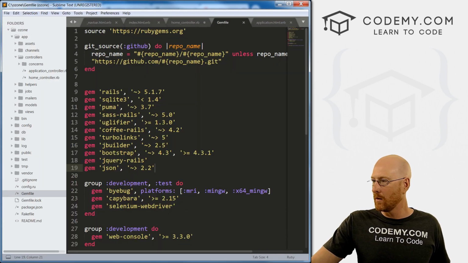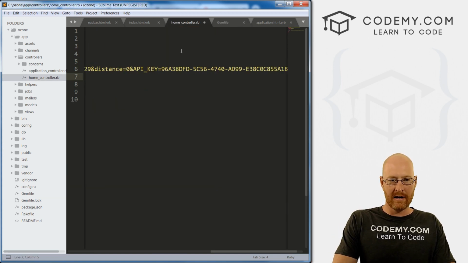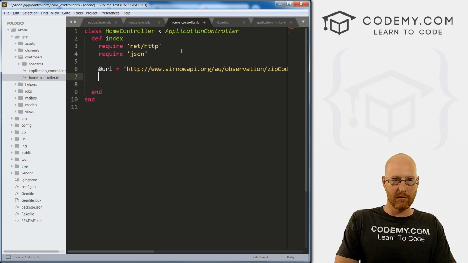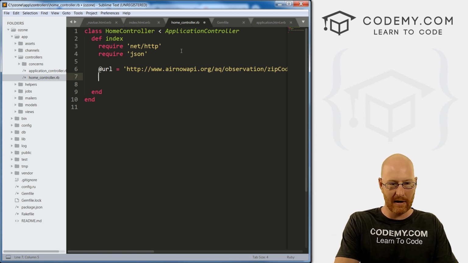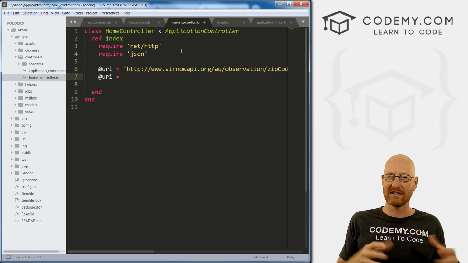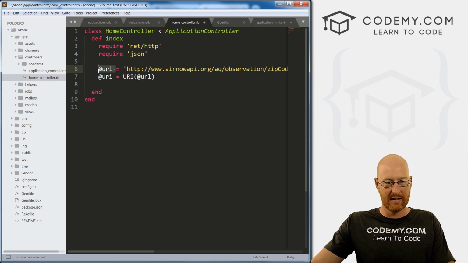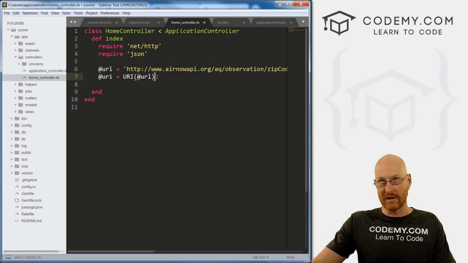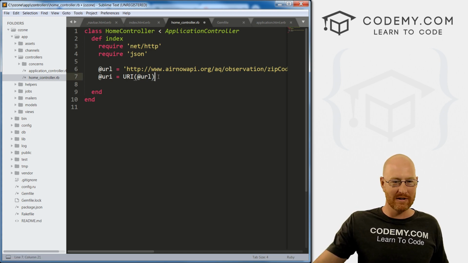Now, we are almost done. Head back over to our controller, and we've created our URL, but now we need to do a couple more things. So we've got this URL. Now we need to actually connect to it and get the information. So I'm going to create another variable called URI. And URI stands for Uniform Resource Indicator. It's a URL type thing. And what we need to do here is set our URI to @URL, which is this guy. So basically we're saying, hey, turn this into a URI, Uniform Resource Indicator, I think. It just all has to do with this net HTTP module. That's just how it works.